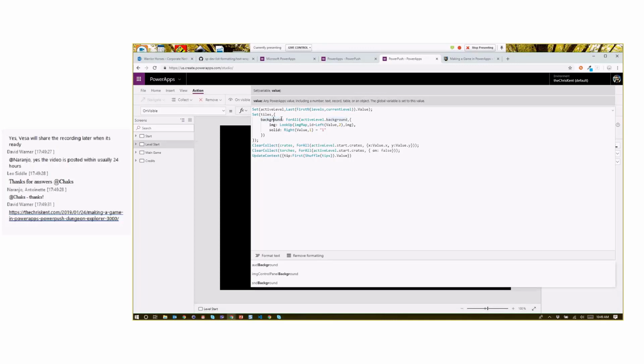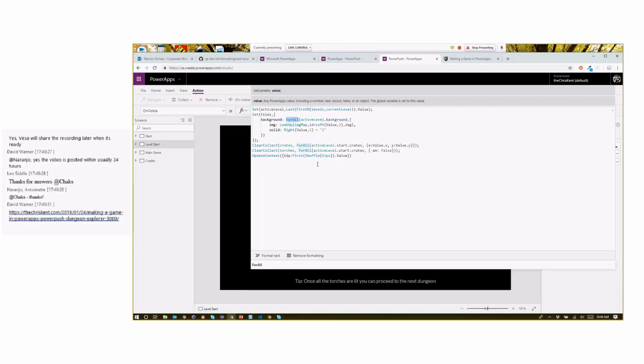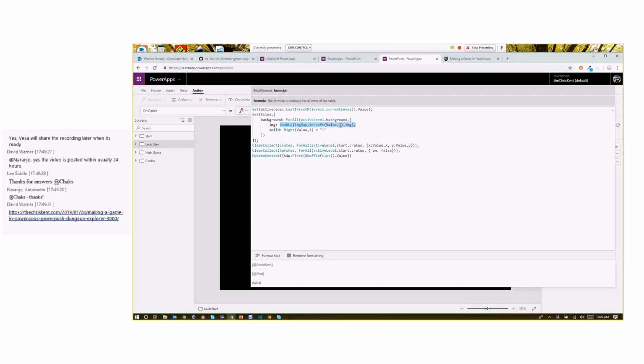In here, I'm converting that background stuff into a tiles array using this nice little ForAll. If you haven't seen this, it's a way to take one collection, loop through it, and create another one out of it, which allows me to use that image map here. So I can convert the left value of that string using that image map I created earlier, which makes it really easy for my tiles to reference what image they're supposed to be and so on.